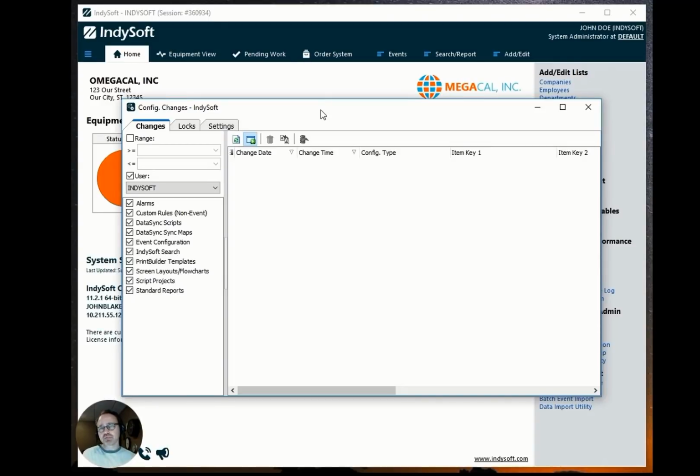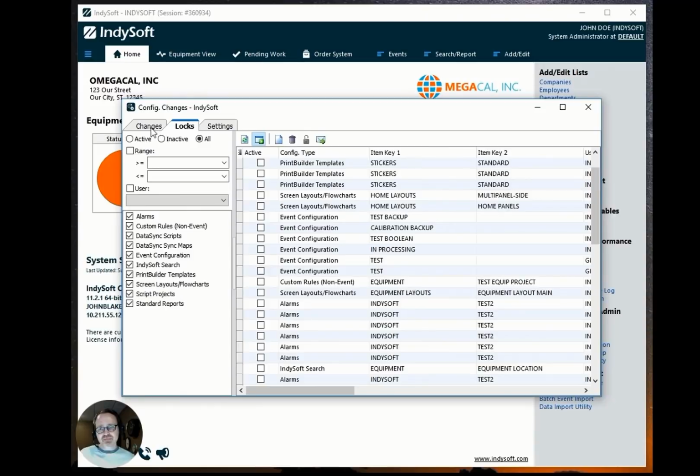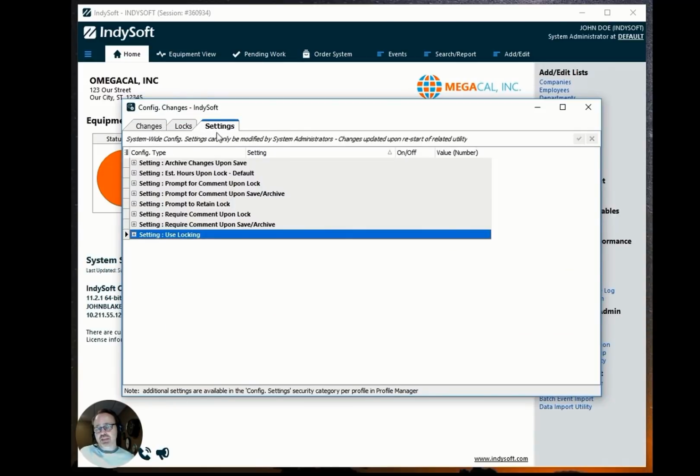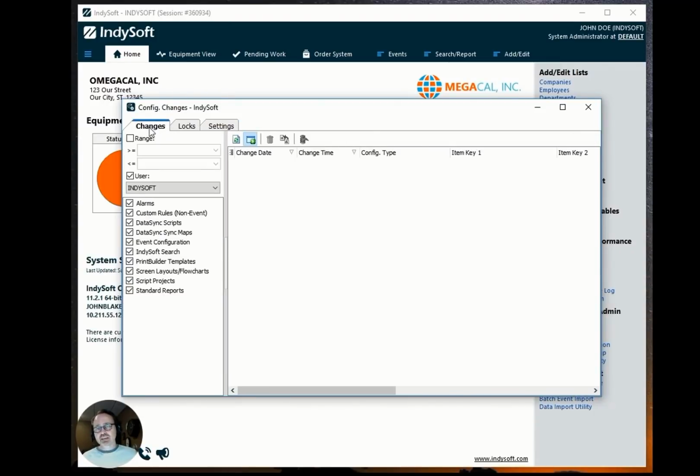on particular configuration items. So the third tab here is just dedicated to settings. So anything I'm about to describe here related to changes and locks, just know there's probably a setting on this tab to turn that off if it ever goes too far for what you want in the system. So two main things we're trying to tackle here. The first one is changes to configuration. So there's so much that you can change in IndySoft, the look and feel of various alarms and reports and layouts and events.